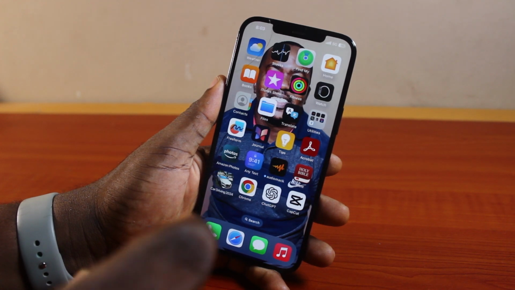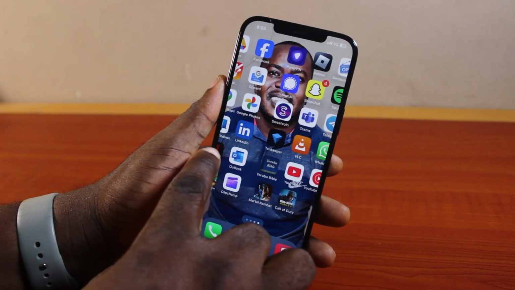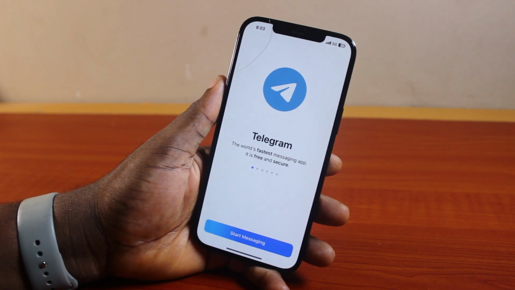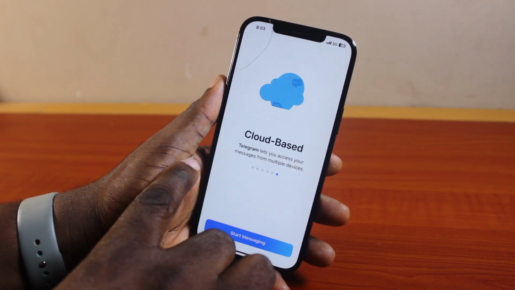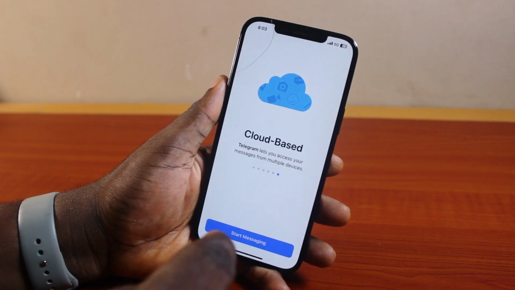Now to log in Telegram, all you just need to do is go ahead and open the Telegram app. Then this is what you're going to see. So you can just swipe fast or start messaging.